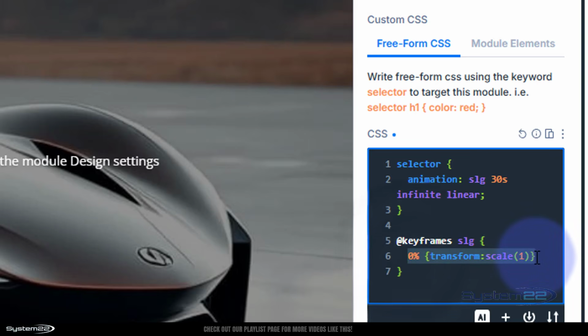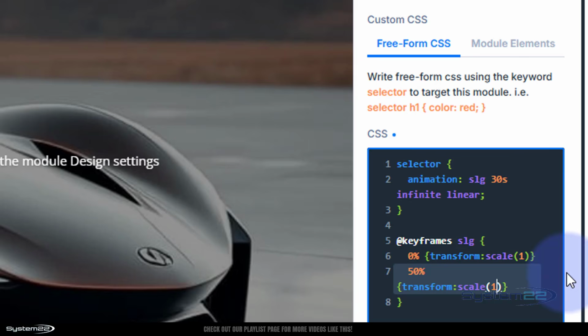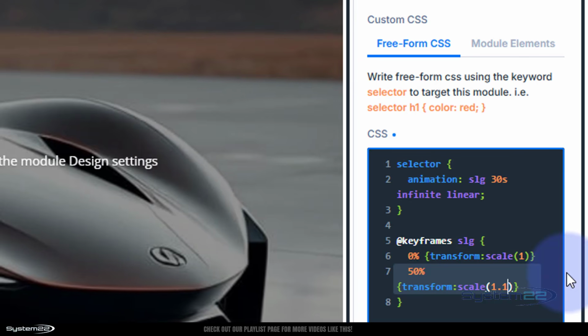Let's just copy that from the 0 to our little closing curly bracket there. Control-C to copy. I'm going to drop down one, Control-V to paste. I'm going to say at 50%, beginning of second 16. Put a 5 there. I want it to be 1.1, 10% bigger, 0.1.